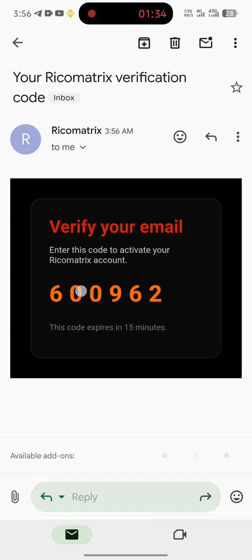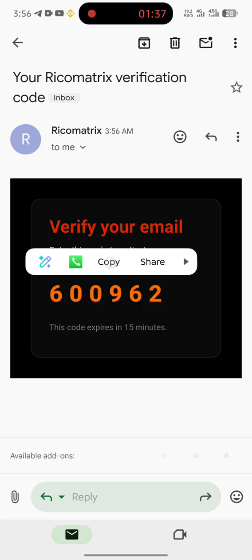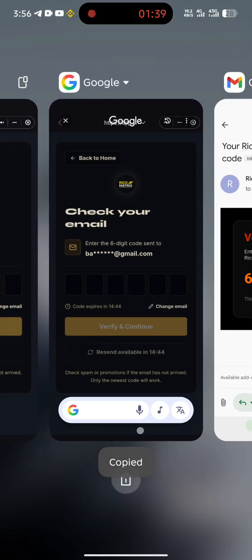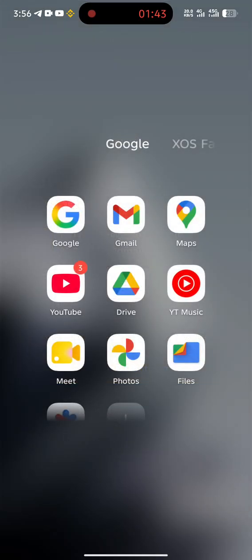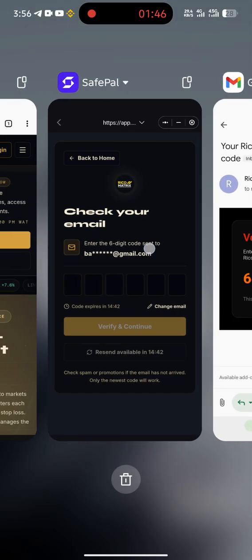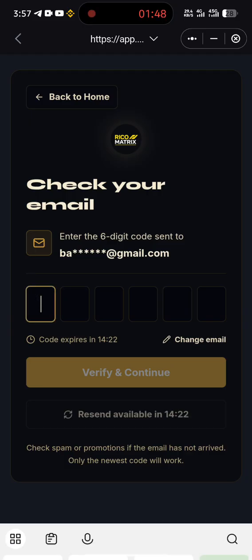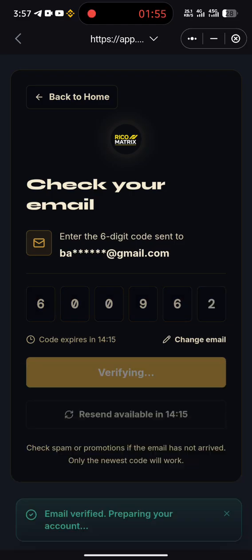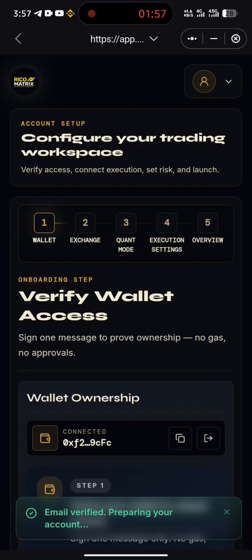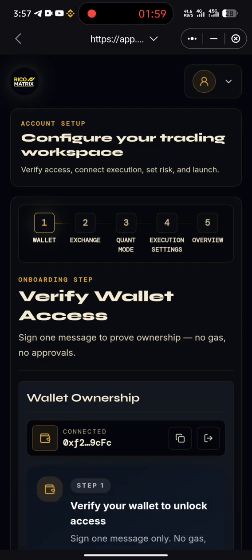Rico, okay, copy this 600962 and come and enter it. In fact, enter it manually. Sorry, enter it manually. 600962. Once you've entered the code this way, if you do not enter it manually, you will end up doing this thing. You will end up deleting it because it will go into one box.